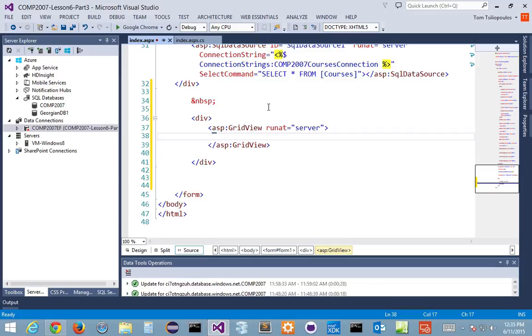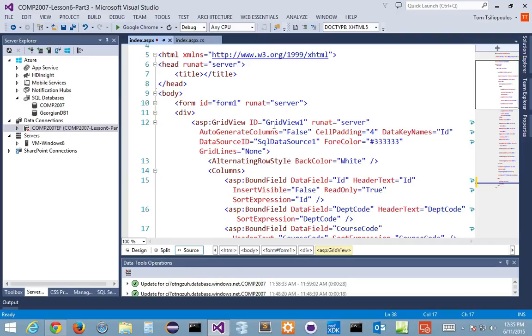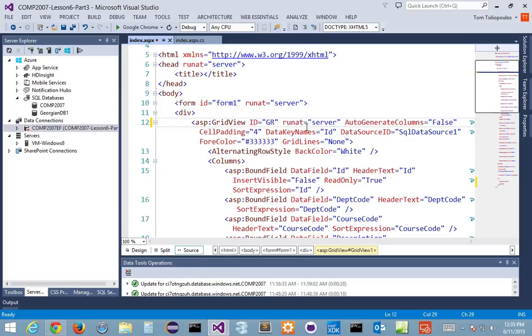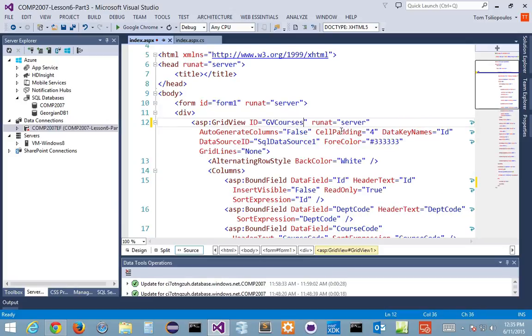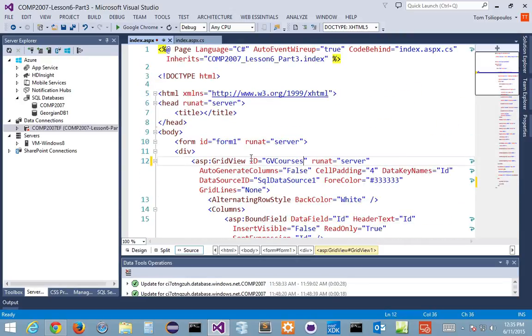Now the only thing I do need is an ID, and right now this is bad, because my initial grid view has an ID of GridView, which makes no sense. If I'm going to get a grid view for my courses, this should be something like GridViewCourses. And this should be the same, GridViewCourses. But maybe GridViewCourses1.